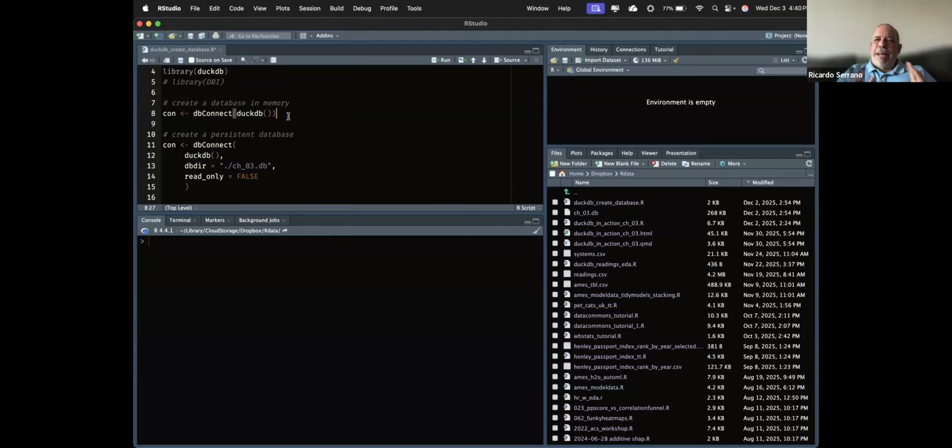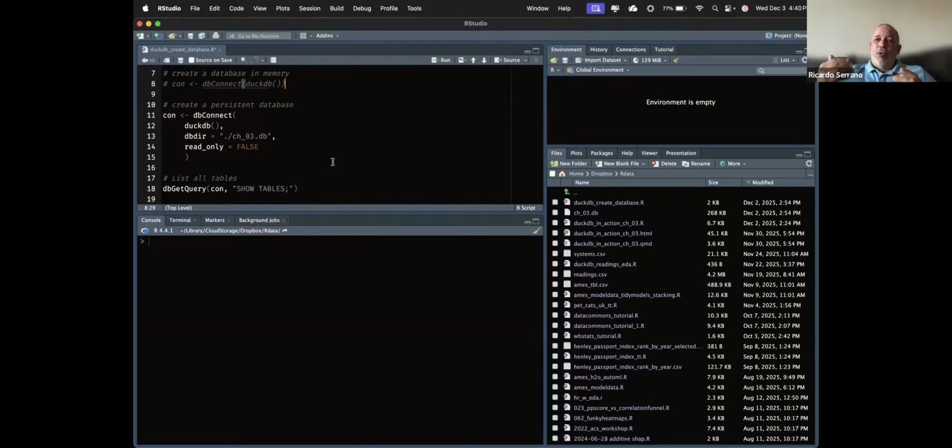So if you want to do it in memory, like we did with the CLI, you invoke that statement. But if you want what is called a persistent database, one that you can write to the disk and then use later for different analyses, then you can do it this way.